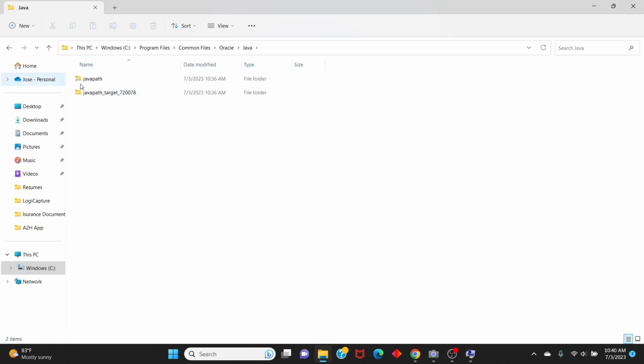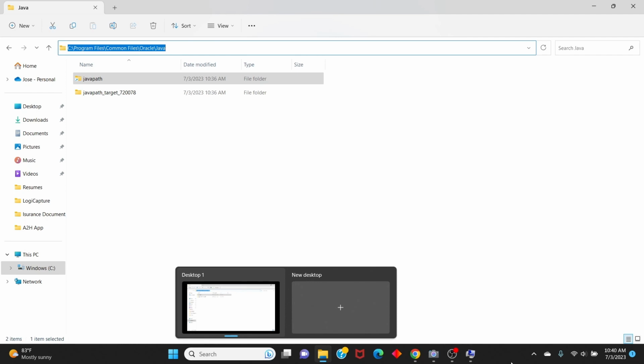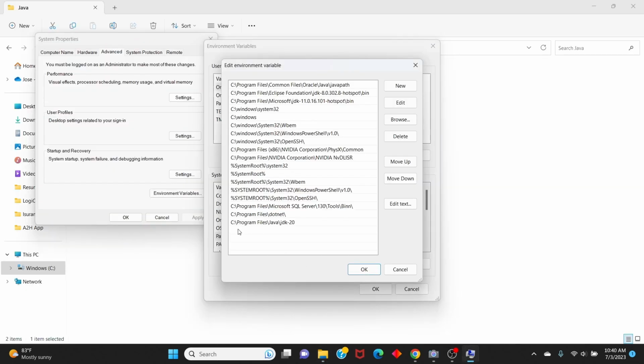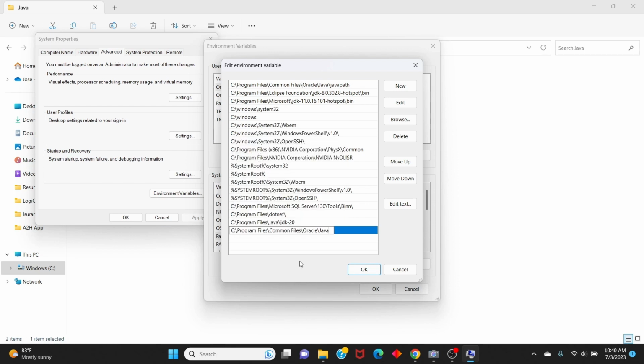And then here we have a path, so Java path, and we have a Java path with target. We want this one. And then we go like this, select that. So again, click on it, Java, Java path. Click that and copy. Now we come over here, and we set up this, copy that. So now we have two paths.